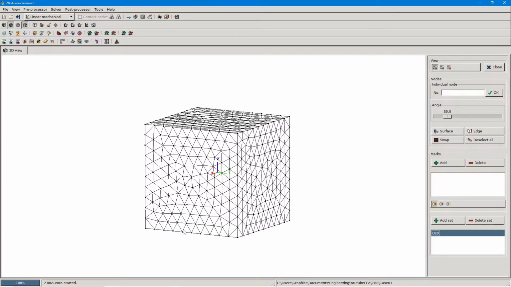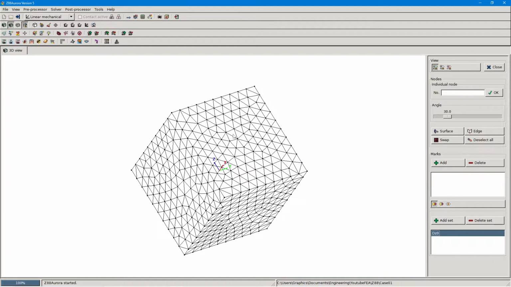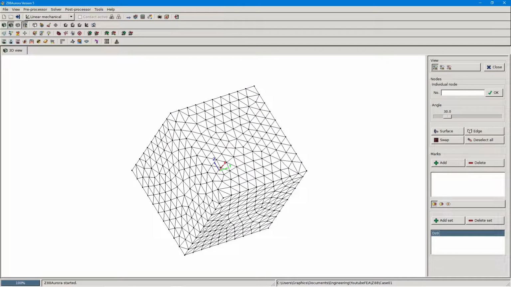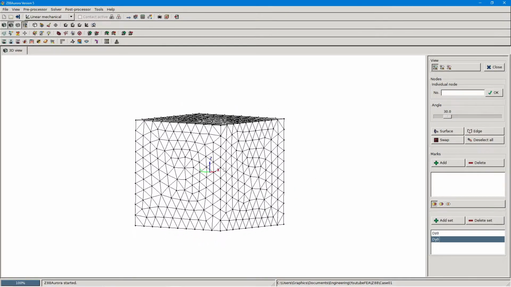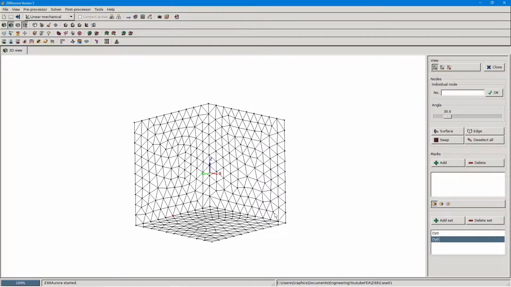Next, we'll first deselect all. Then we are going to select all of the nodes on this edge. First let's pick any one of the nodes on this edge, and then click on edge. It selected all of these nodes, and then we are going to say add set and call it DY0. Next, we'll again deselect all, and then select all the nodes on this edge. Click on edge and all of the nodes on that edge are selected. Click on add set and we'll call this DX0.